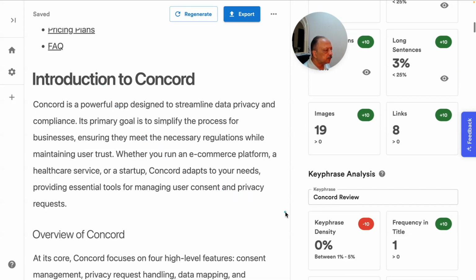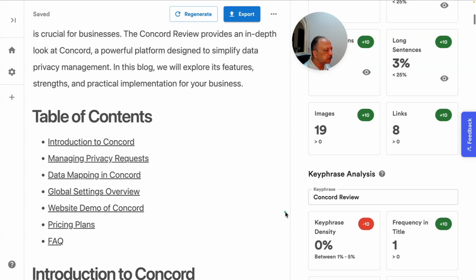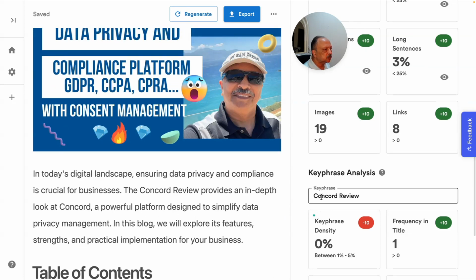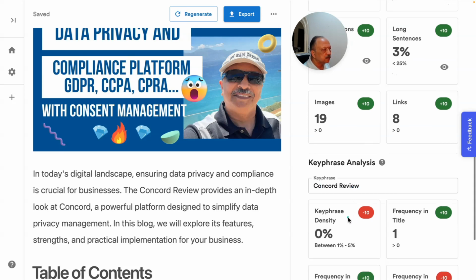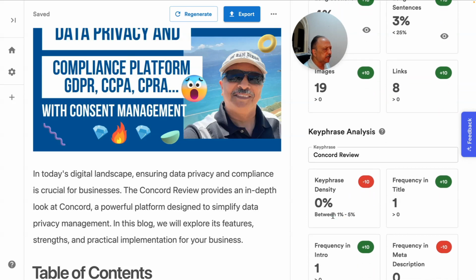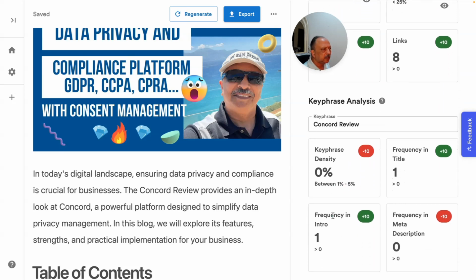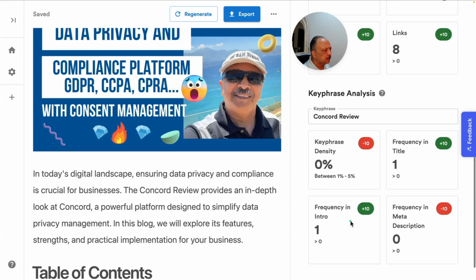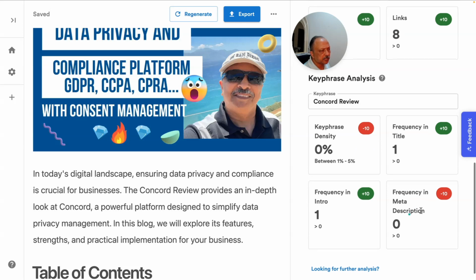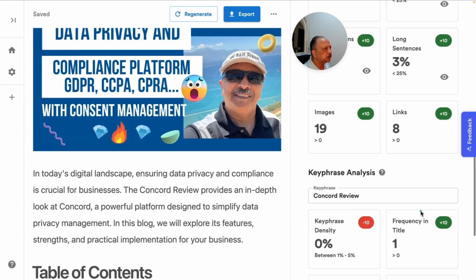Now, key phrase density. So that's 0%. So I need some work to do on making sure that my key phrase of Concord review is mentioned somewhere, 1% to 5% type frequency. But if it doesn't make sense, then I don't worry too much about that. And frequency in meta description, which I can easily change, which makes sense. It allows you to do that.